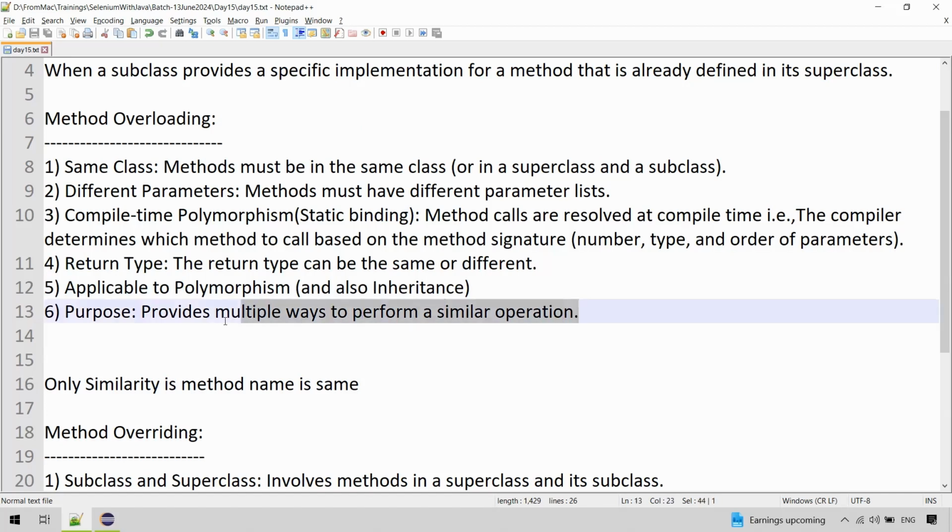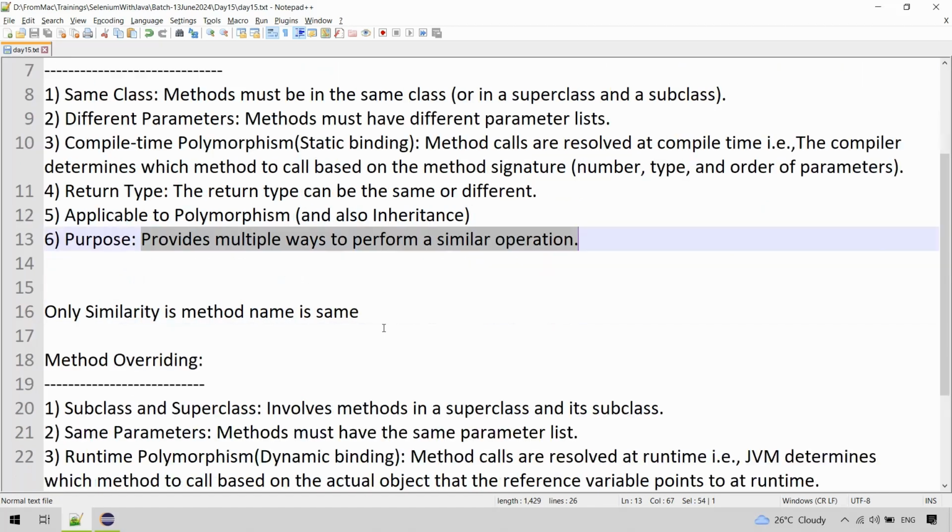And the purpose: overloading provides multiple ways to perform a similar operation. We have seen an example, right? A calculator example where we overloaded the addition method. We can pass two parameters, it adds. We can pass three parameters, we have a separate method defined for it, and it adds three numbers. So using the same method name, we were able to have different similar operations called addition, right? That's the meaning of it. It provides multiple ways to perform a similar operation.